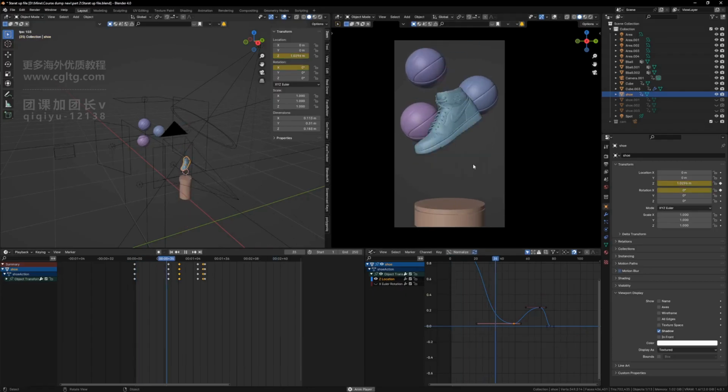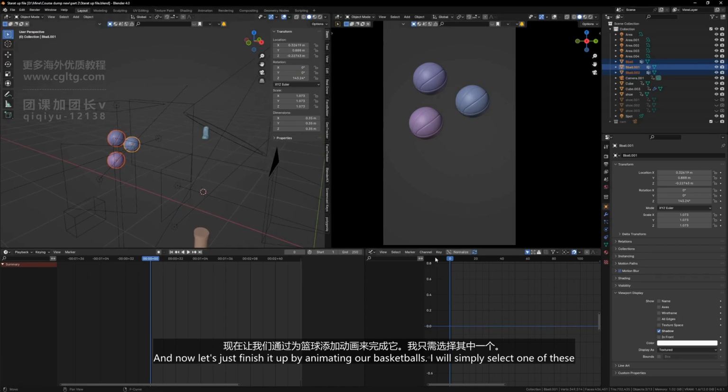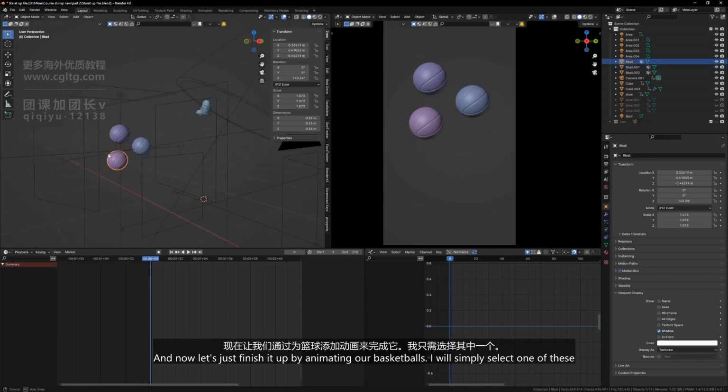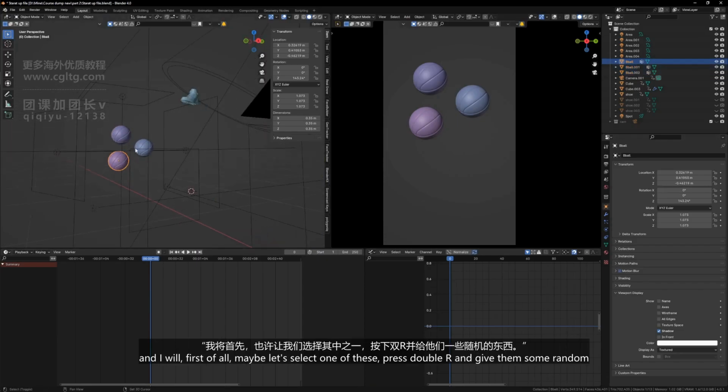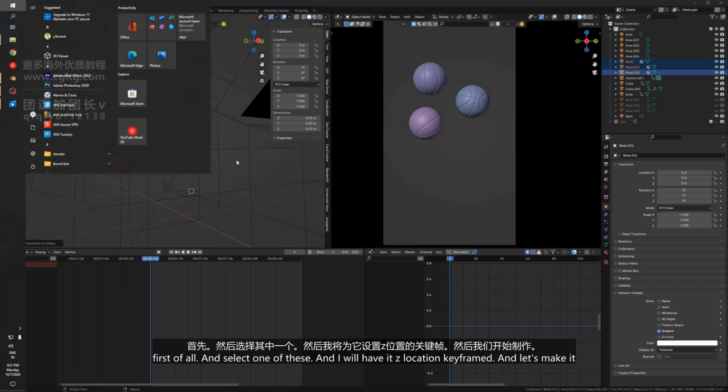Let's animate the basketballs now. And now let's just finish it up by animating the basketballs. I will simply select one of these, and press double R and give them some random rotations, something like this. Maybe, yeah, that works.